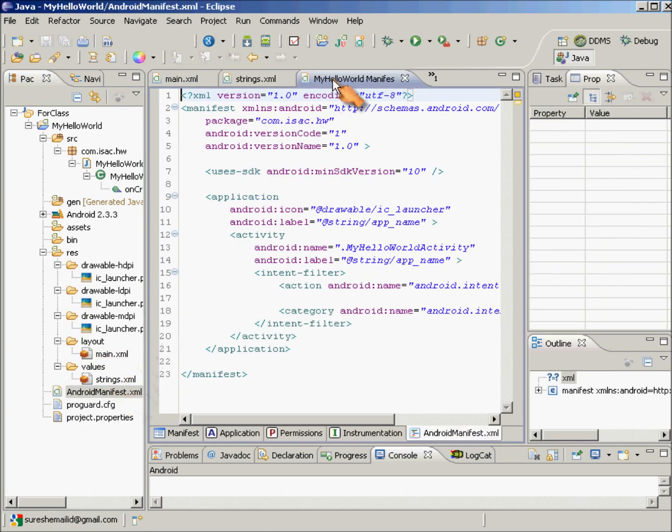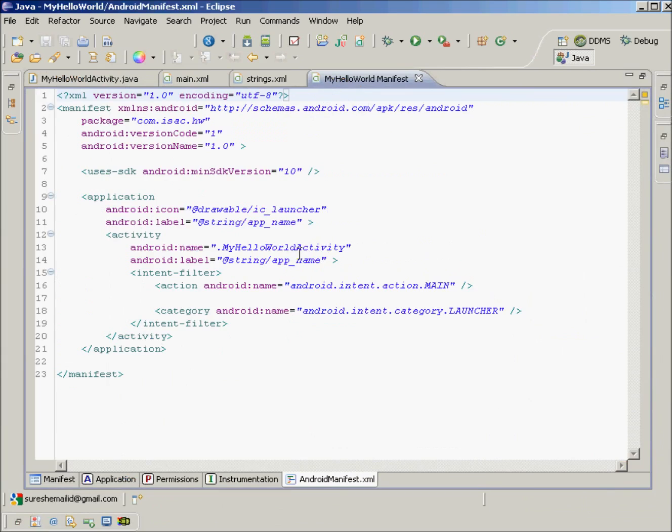In this XML file, we are using it, app_name. And how do we refer to this? @string. So this syntax @string means that please go to the strings.xml, check the value of this variable app_name and replace it at this location. Okay? So that is the way the variable and value works.